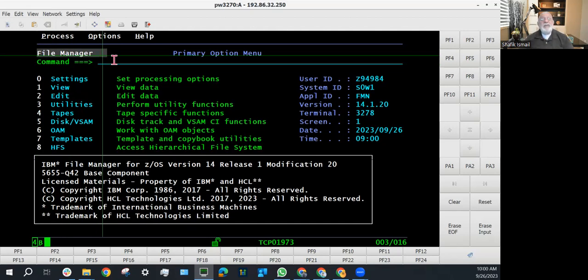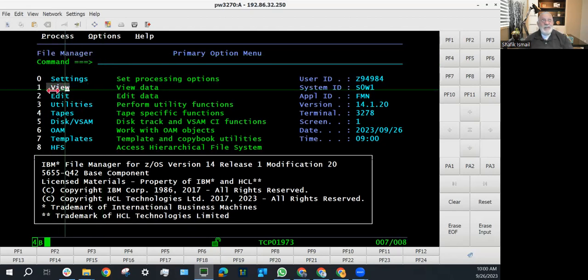Okay, so you see that. Once we're in File Manager, you have a number of options over here. So if we just want to look at a data set, we're going to use the View option, all right? And the View option is a 1. So let's go and use 1.